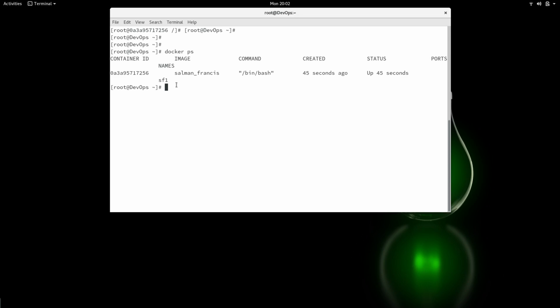In our next video, we will see how we can save this container in the form of a zip or tar file.